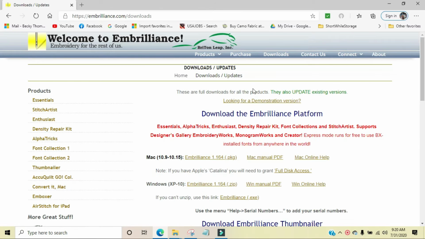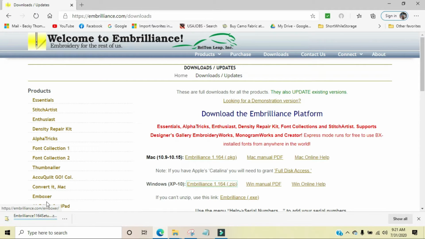On the downloads page, here is where you can download the demonstration version. And here is the link to download if you have a Mac. And here is the link to download if you have Windows. I have Windows, so I'm going to click this. You can see Embrilliance file downloading right here for setup.